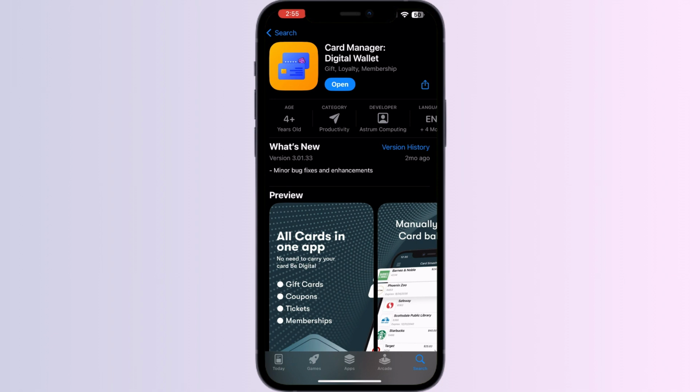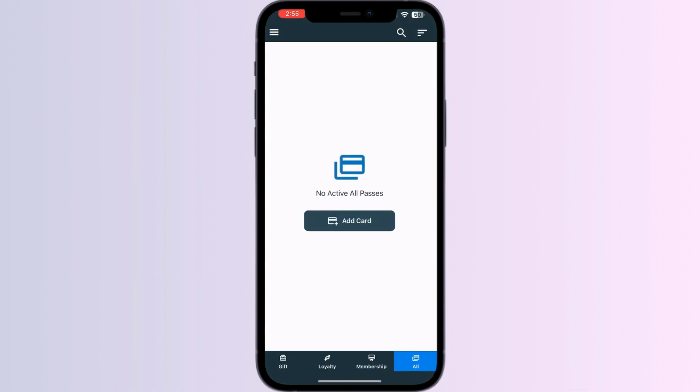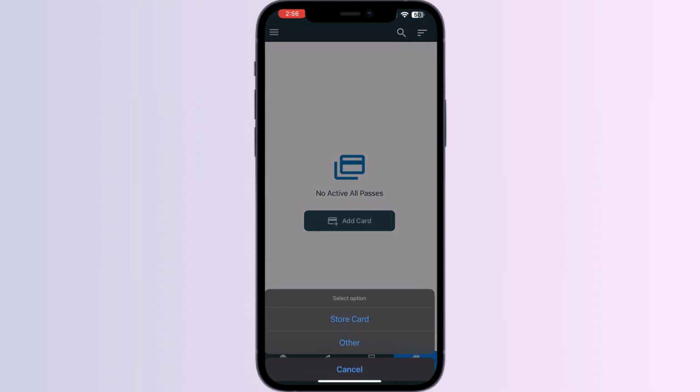Go to App Store and search for Card Manager. Install the app. After installing, open the app. You will be able to see 4 menus named Gift, Loyalty, Membership and All. Click on All and press Add Card.